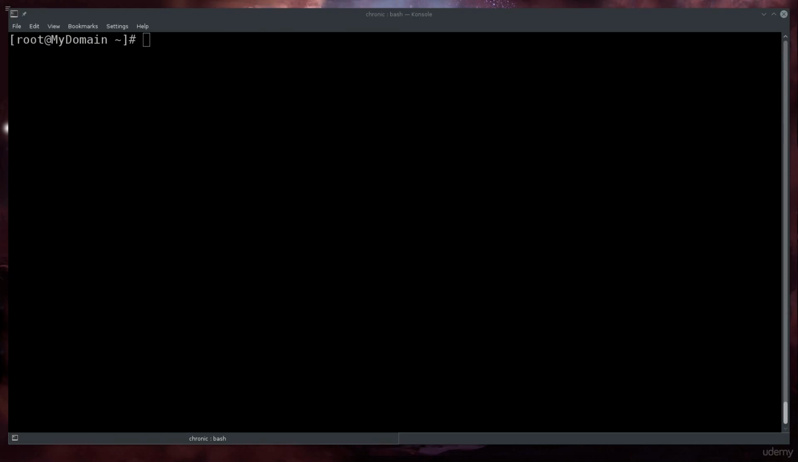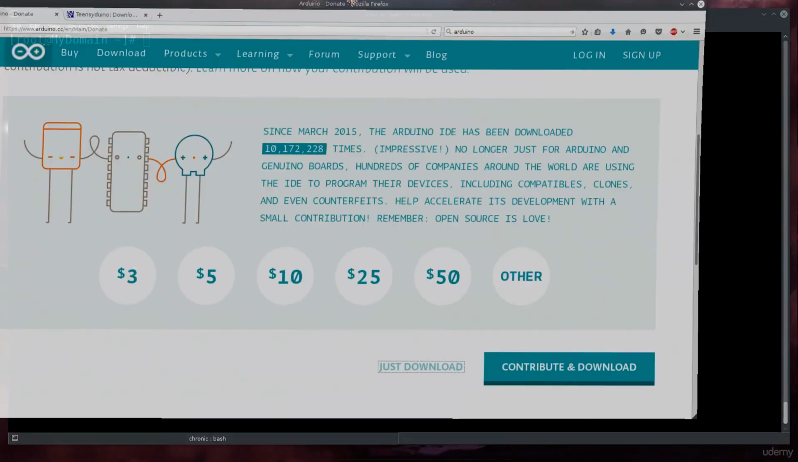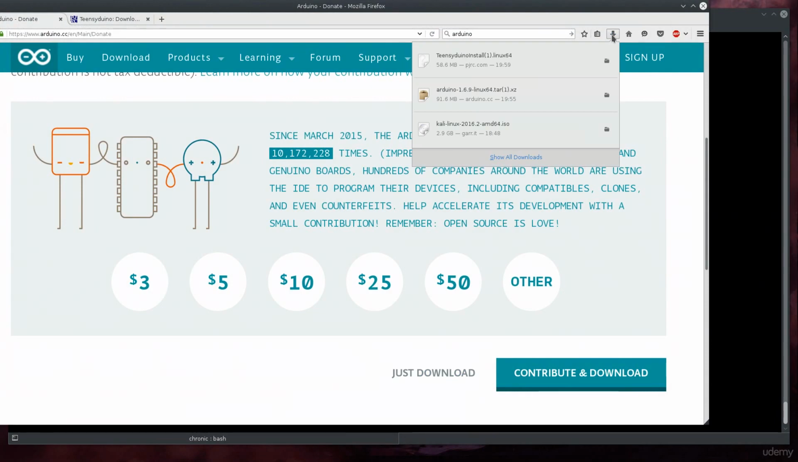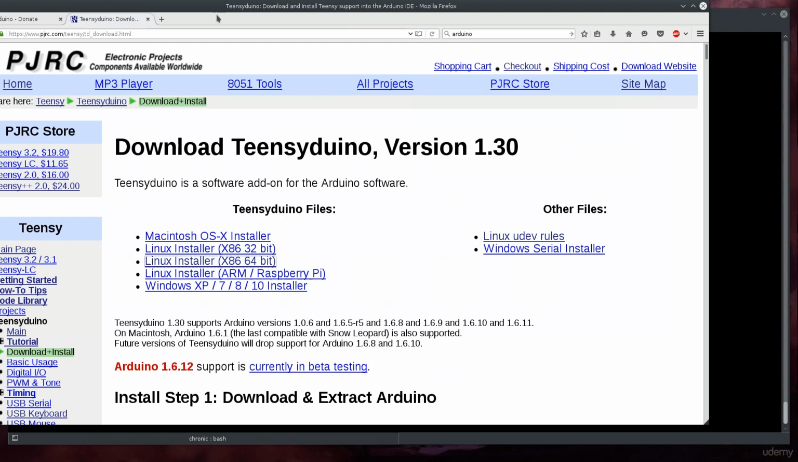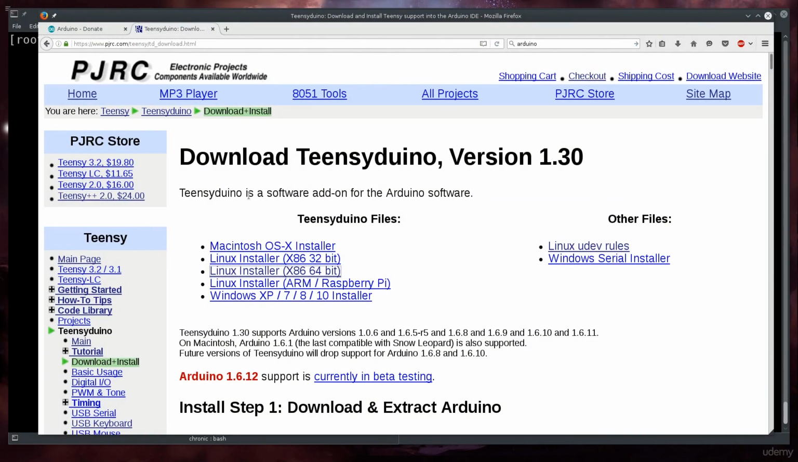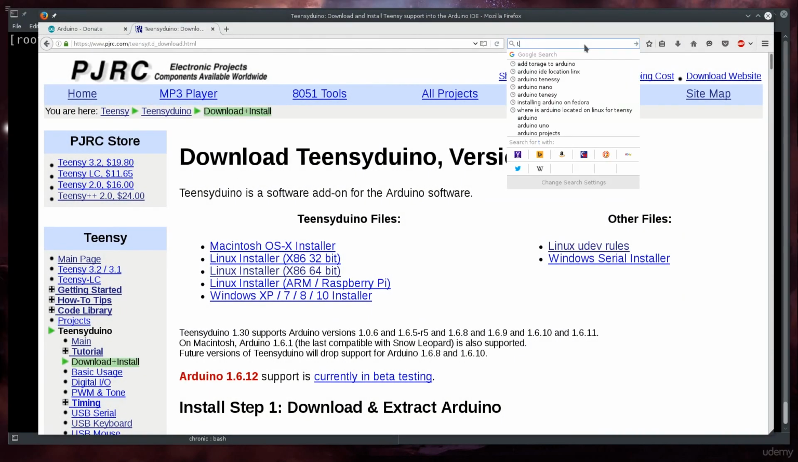Okay, now Arduino is done downloading. So 1.6.9, and I've also went ahead and downloaded Teensyduino. So let me just go ahead and guide you through the process.